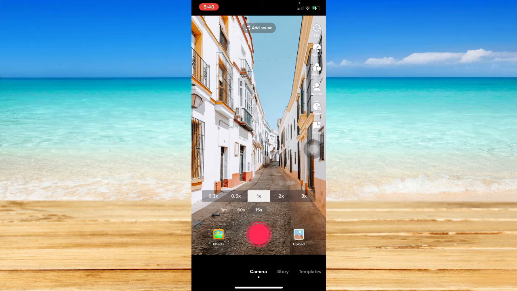And then once you have chosen your picture, also choose the duration that you want first. May it be 15 seconds, 60 seconds, or 3 minutes. So for example, I'll just choose 15 seconds, and then I'll choose this picture. I guess my picture is still not loading.